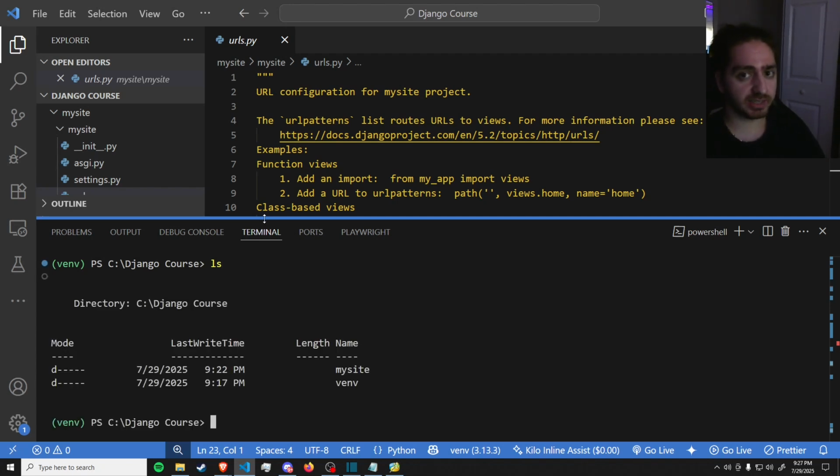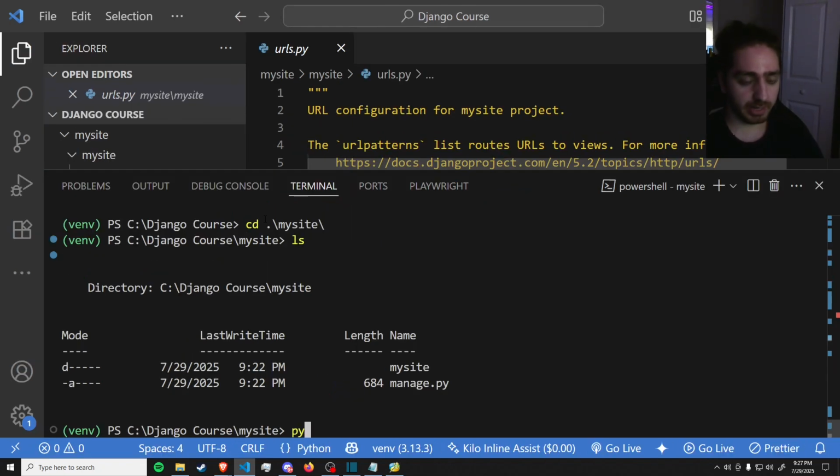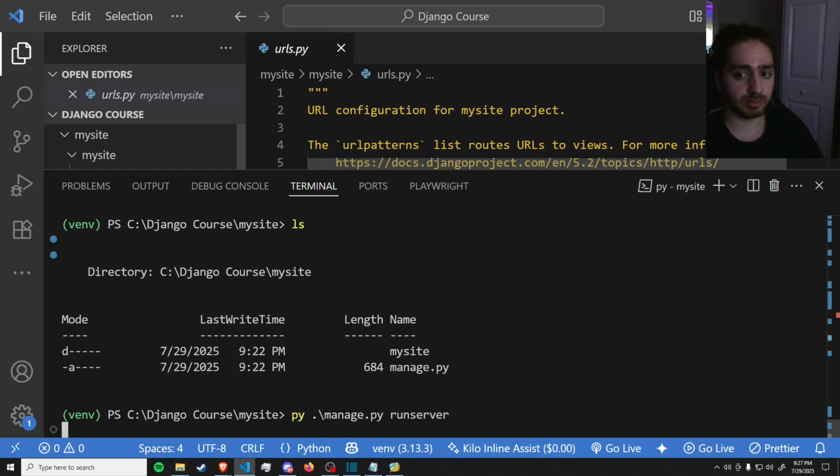So if we do the ls command, that just basically lists everything in the current directory. So we have the venv virtual environment folder we created earlier, and then the mysite project. So if we do cd mysite like this, we can see what's in the mysite directory. And here we have mysite and then manage.py. And we want to be in the same directory as manage.py. Now the command we're going to do is py manage.py runserver, like that.